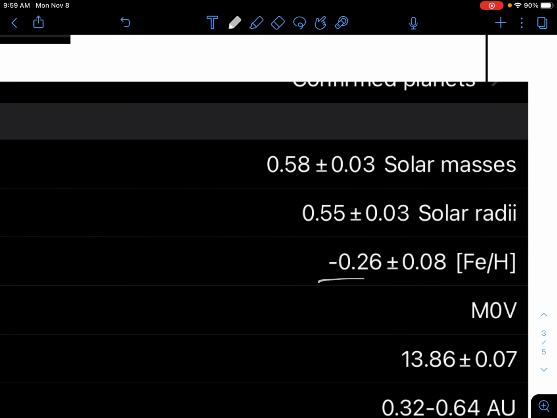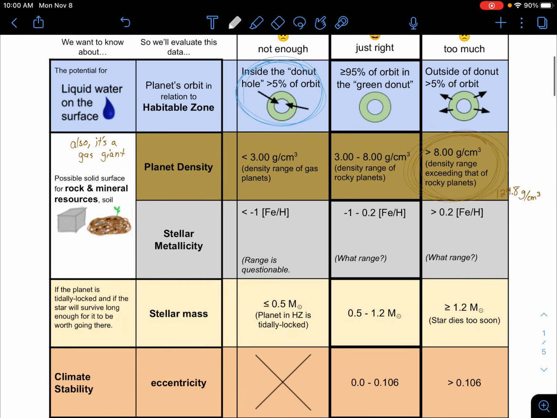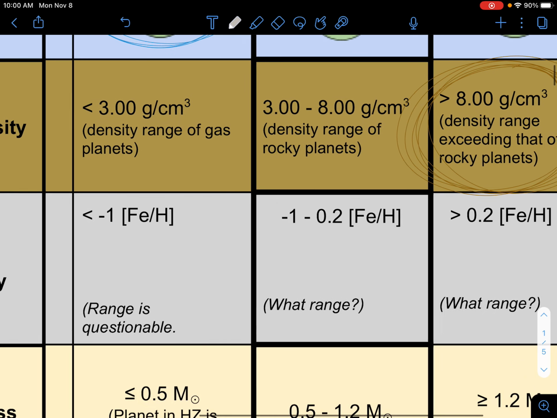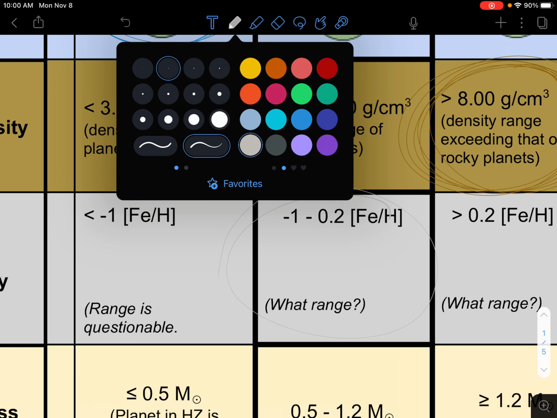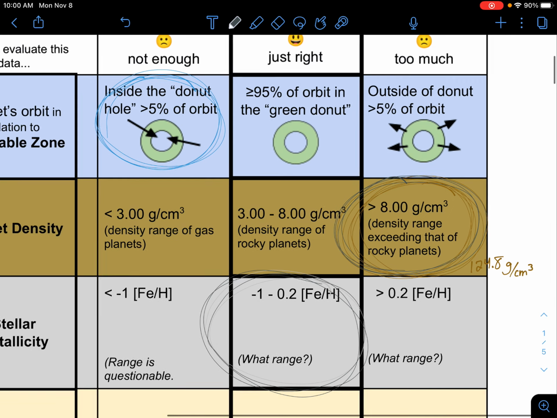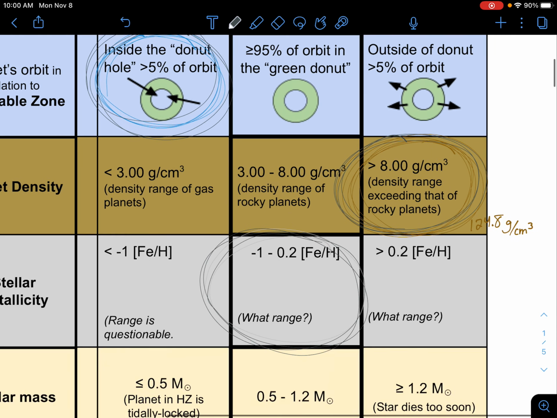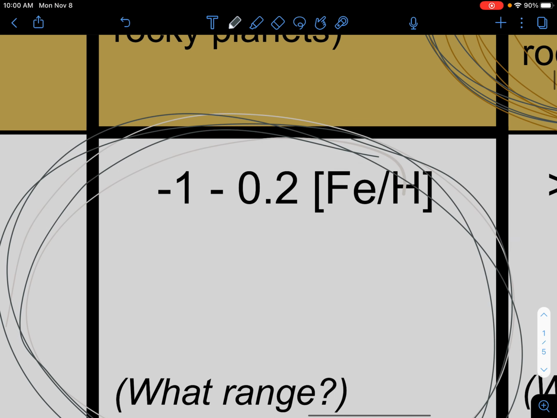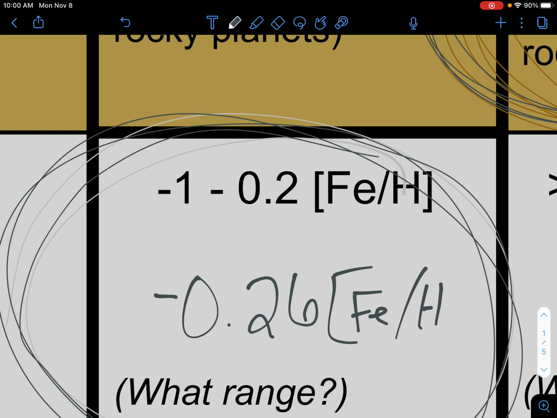Anyway, stellar metallicity is right here, a -0.26, which is actually in the reasonable range. And I'm going to take that up to here. This color probably won't show up. No, not really. Let's go ahead and make sure that all of this is dark enough that the teacher, i.e. me, can see it. Okay, that is in the good enough range. It is -0.26 Fe to H, as an iron to hydrogen ratio.